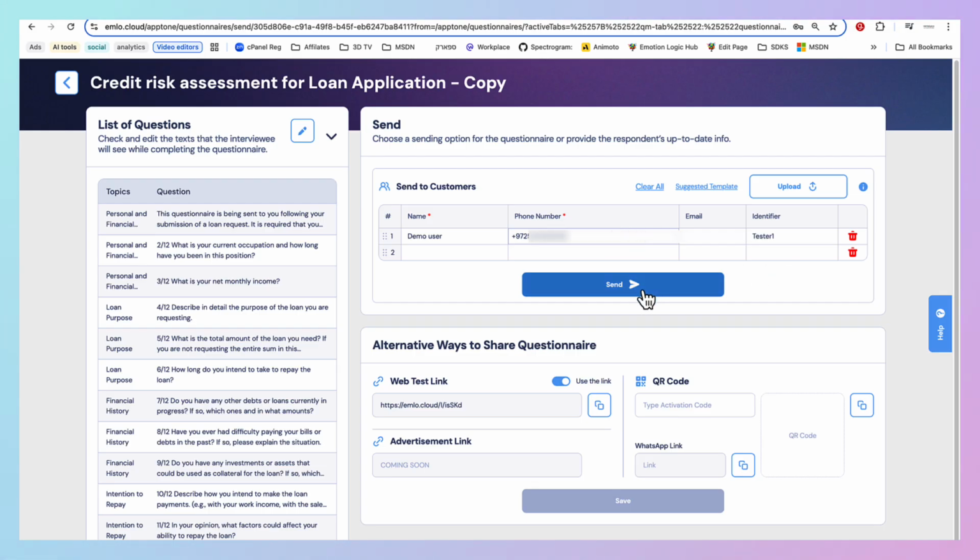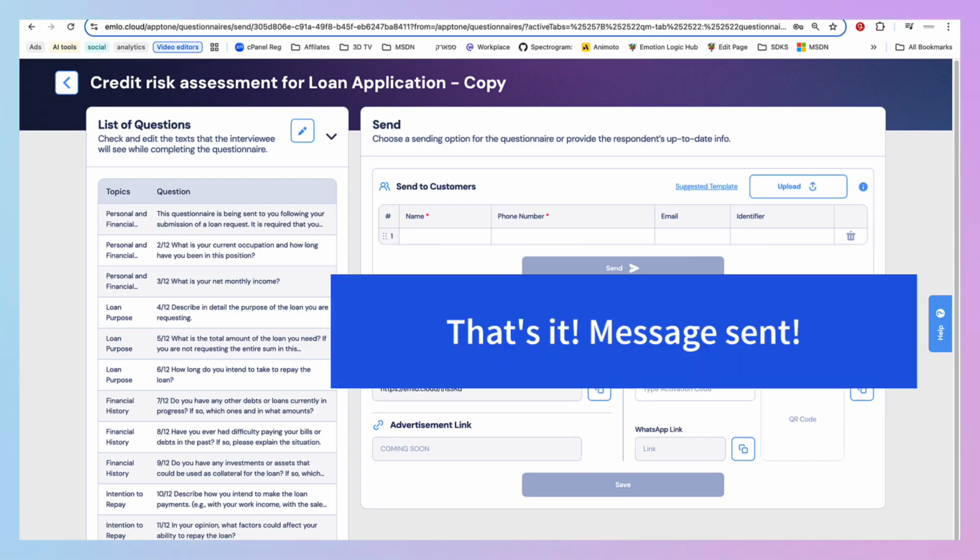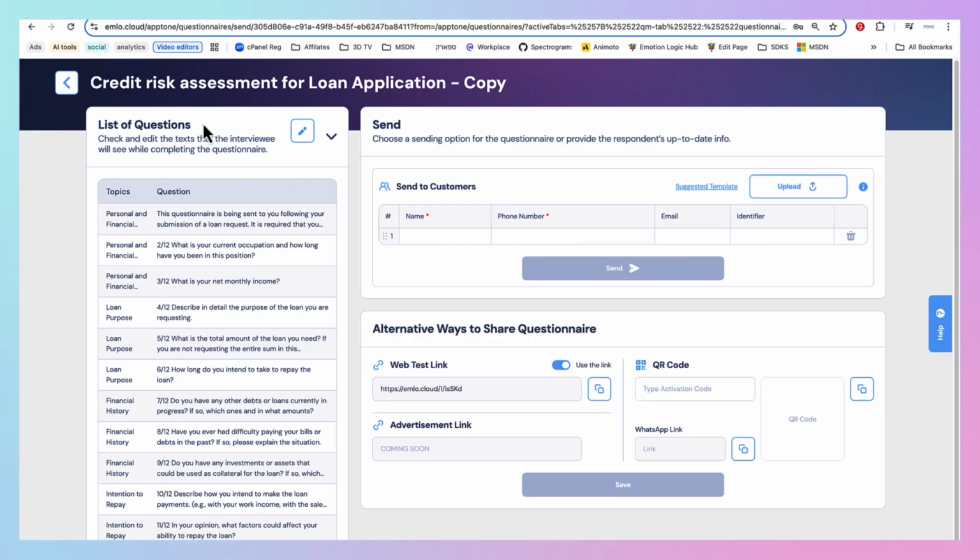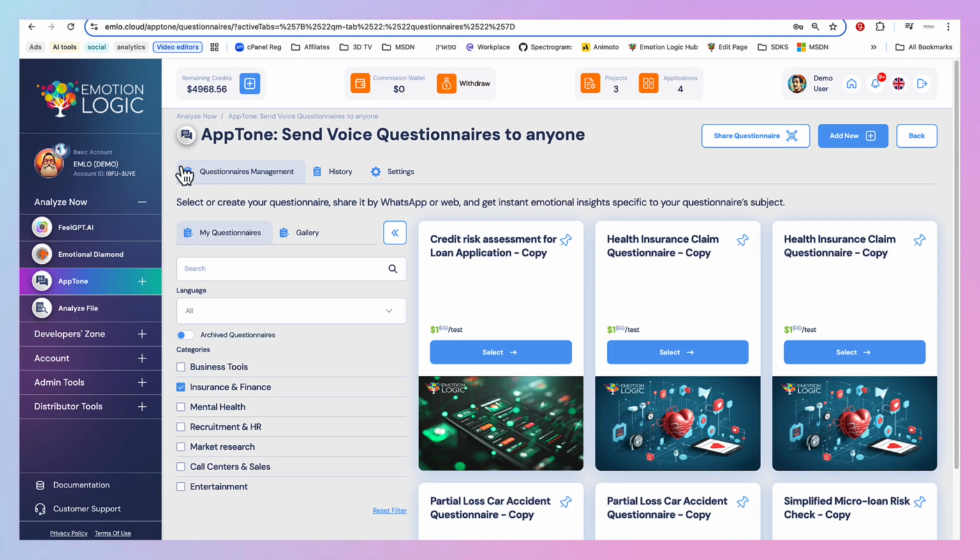Once all the details are filled in, simply hit the Send button. The screen will reset, clearing the form and preparing you for the next task. You can track all pending questionnaires under the History tab, keeping everything organized and easy to manage.